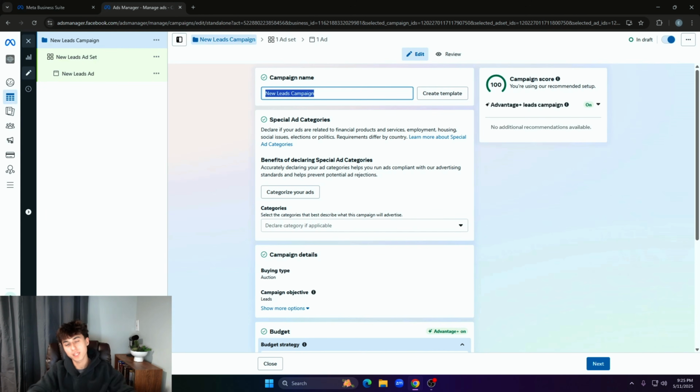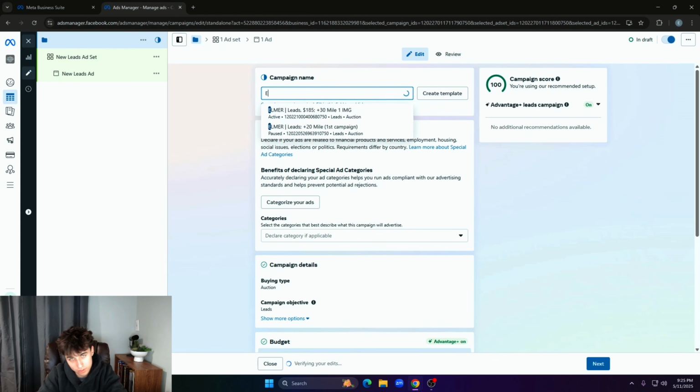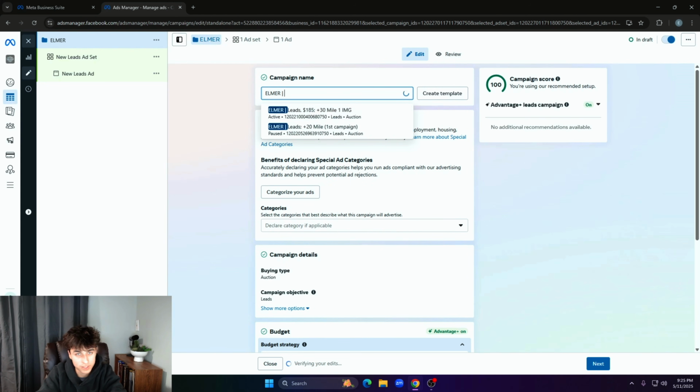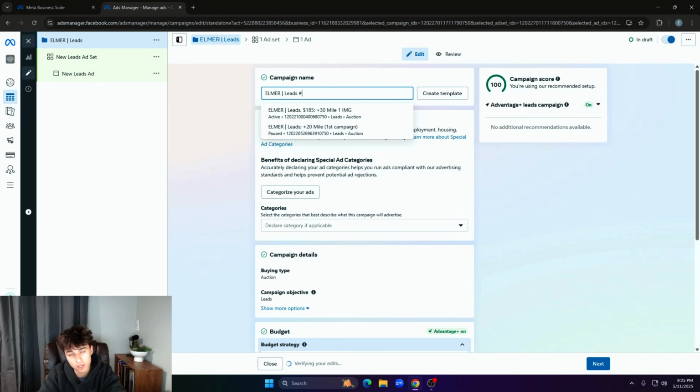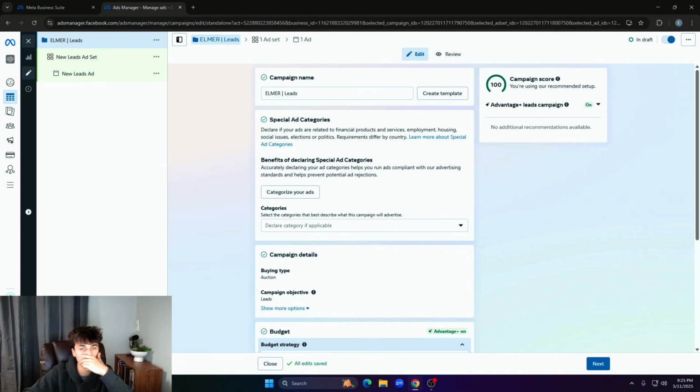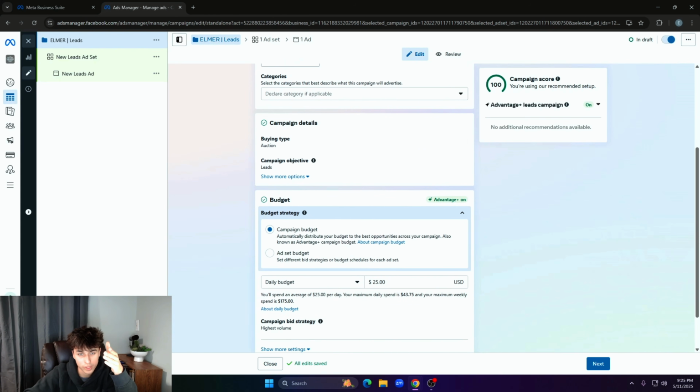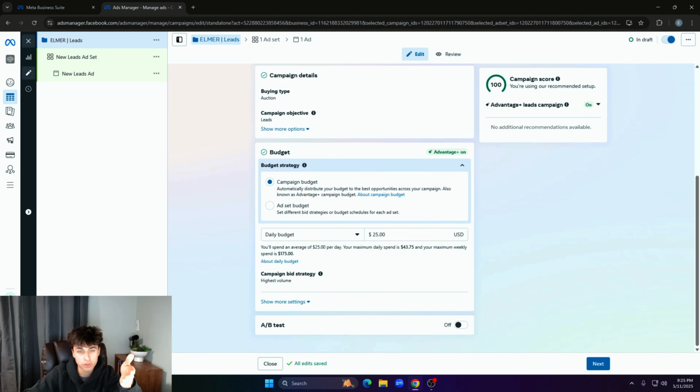You can put in here the campaign name. It doesn't matter. Put your name in here. Say what the CTA is. We can say leads. And then you can say a mile radius or whatever. It doesn't really matter what you name it. Whatever it is, put it in there. Ignore all of this stuff until you're here at the budget.